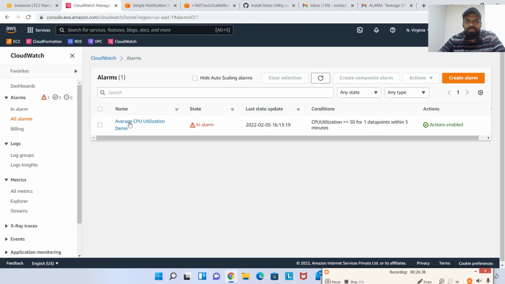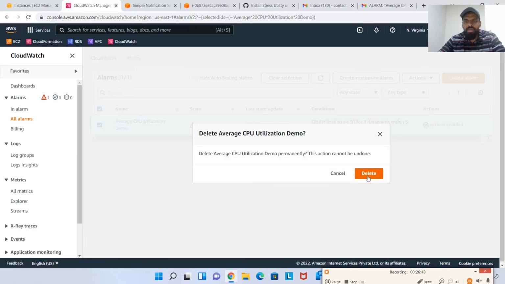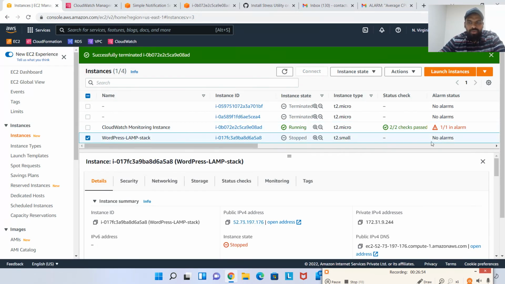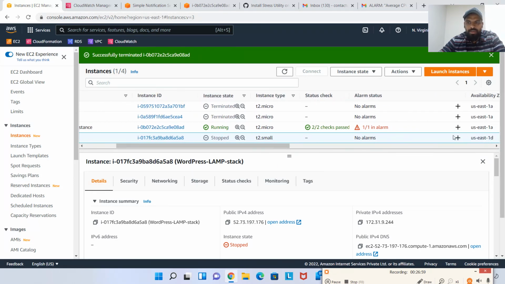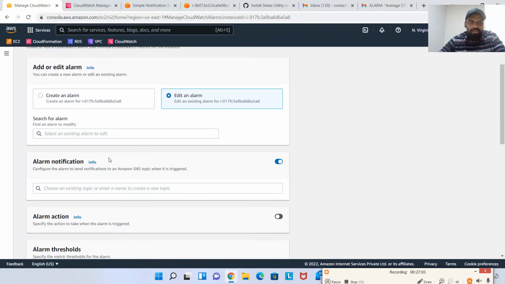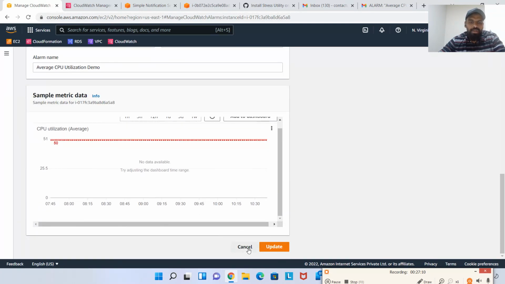The CPU utilization alarm will be here until you click on Actions and then click on Delete. Or whenever you create another instance and want to map that alarm to that instance, you can always do that. I hope you know how to do it. Click on any instance, then click on Alarms, click on plus, then click on edit an alarm, search for the alarm, map the old alarm to the new instance, and then click on Update. That's all.